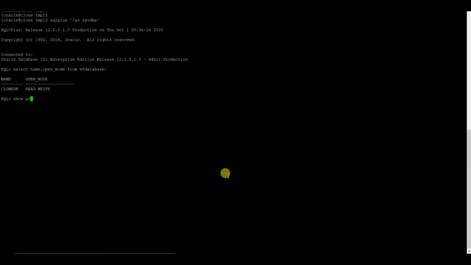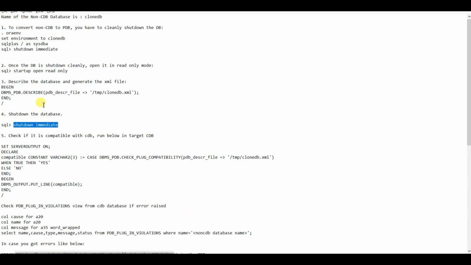So we have this, and as I told you, we have one PDB present in here, which is PDB$SEED, which is the template for creating your pluggable databases. And this should be in read only mode. So let us proceed. We already took this XML file.